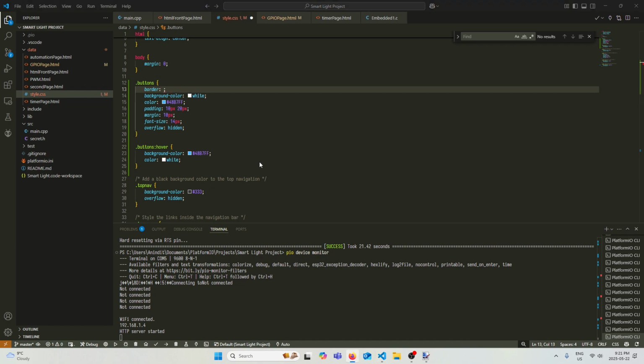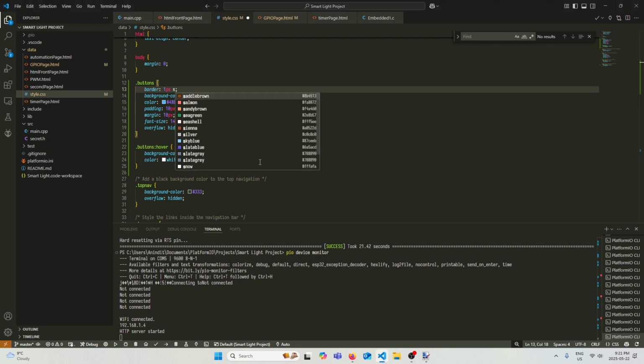Actually, wait, let's do this. Wait, let me search it up. Okay, so it's 1 pixel, okay? And we can either do solid or we can do, what's other CSS borders? Dash, dotted, or let's just do solid for now.